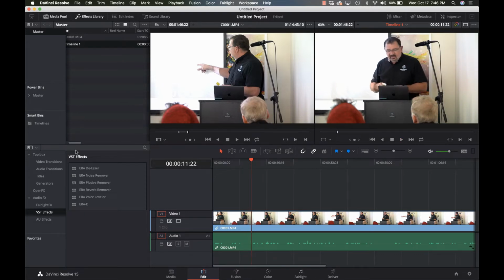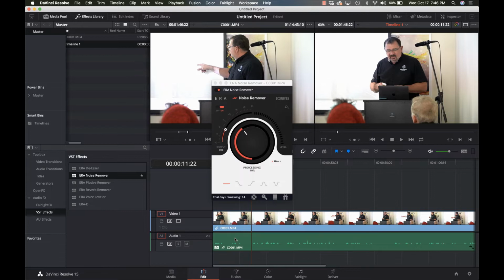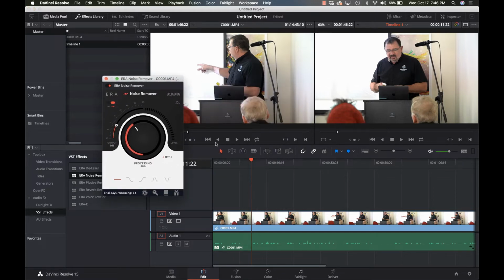So I'm going to go over to the plugin here and go to Noise Remover, drag it onto this, and here's the interface. Now it's going to start off by recommending some settings. Here it's doing 40% processing, and well, let's move this out of the way and let's hear what it sounds like.